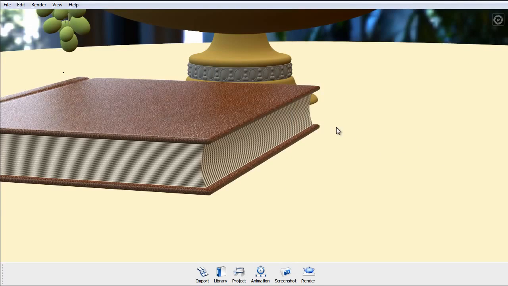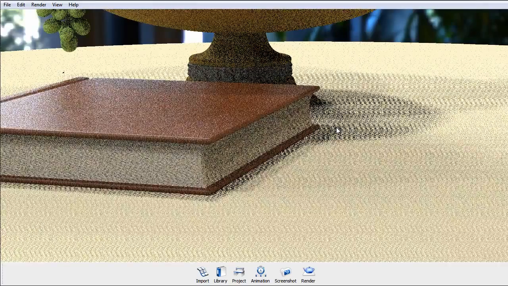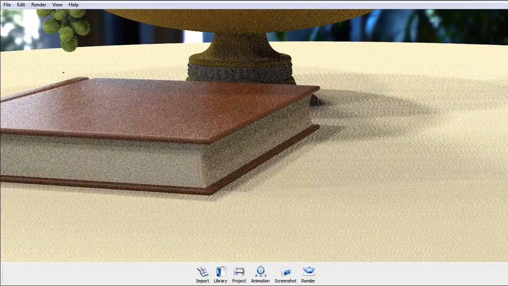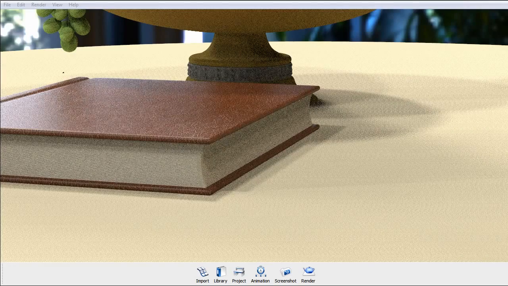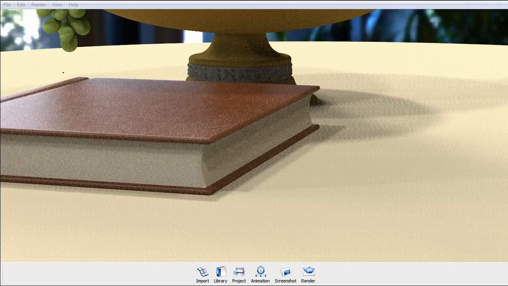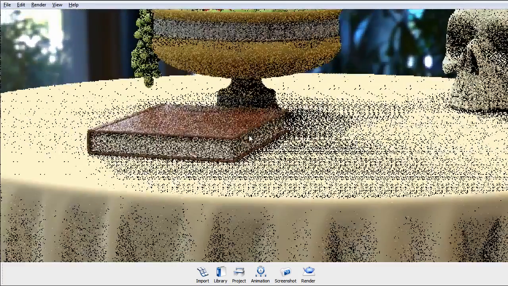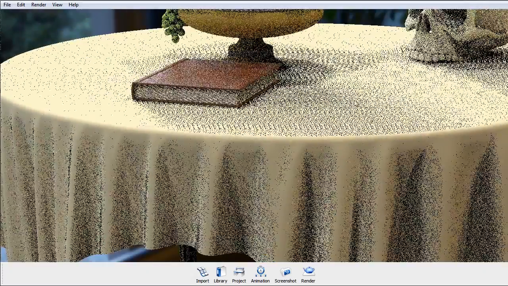Okay, and let's turn off performance mode and see what we're ending up with. I did that by pressing Alt-P. We'll let that res up. Okay, so moving on, let's talk about doing something like fabric.